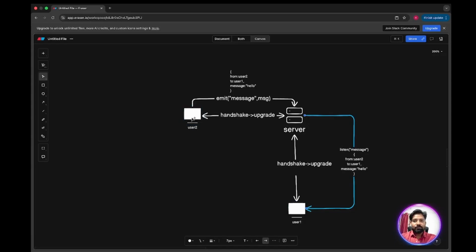Every time user 2 is sending the message on this particular event, that message will be listened to by user 1. This is because we have to do the normal request and respond handshake, and only then will it be upgraded. Once the upgrade happens, the client and the server are connected with full duplex, right? And similarly, user 1 is also connected with the server with full duplex.